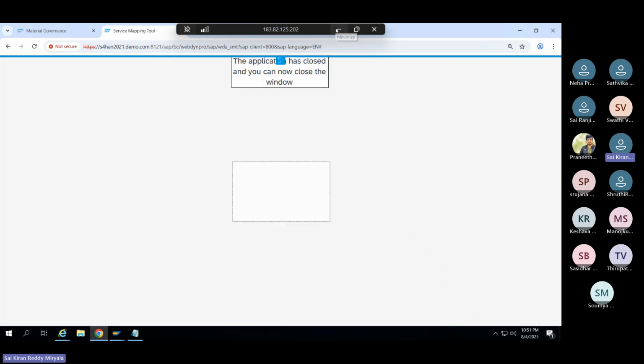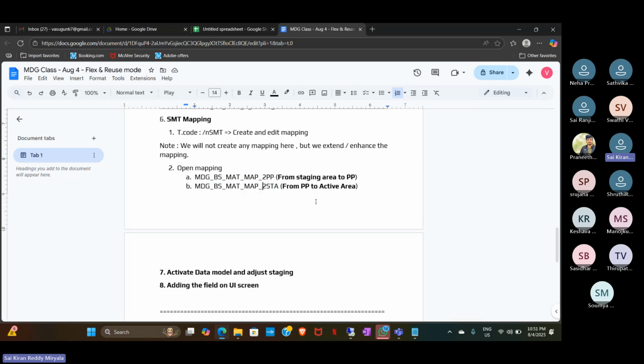So two of the mappings. So remember these ones. For the material, we need to extend these. These are the two mappings we need to do. So if you want, you can note down these two.